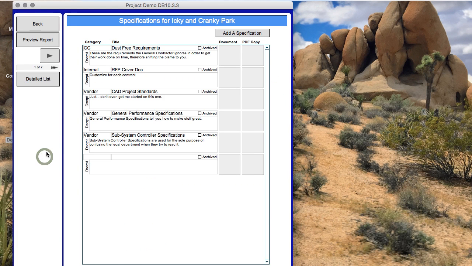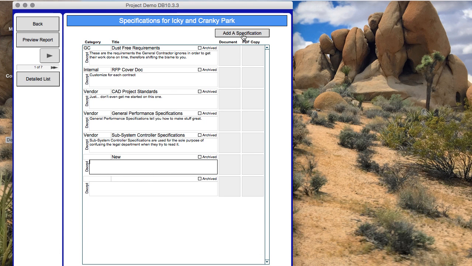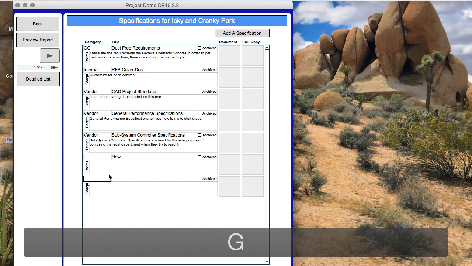Specifications, this is the same thing as you had on the project level. You can just access them here. You can also add things here. Now you can just go down to the bottom of this list and start a new one. And if you hit this add specification, I put these buttons up here, but in this case all it really does is takes you down to here so you can figure out, okay, this is going to go to the GC.